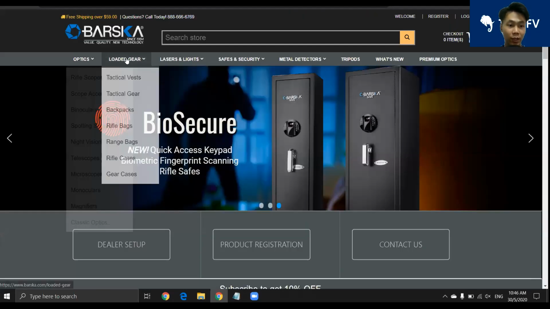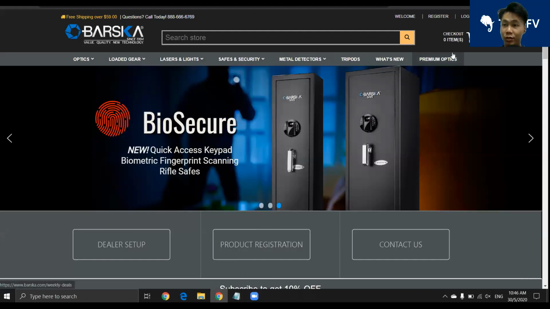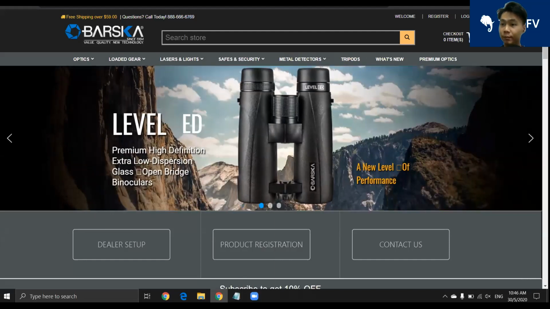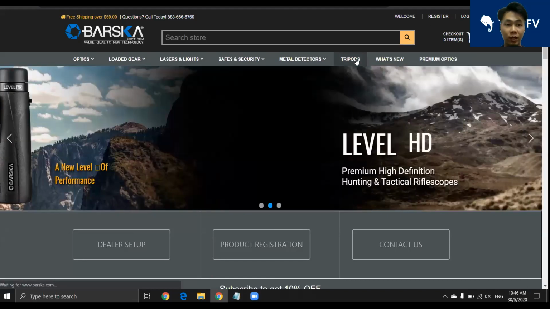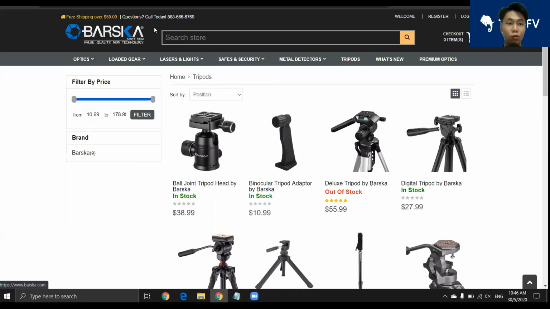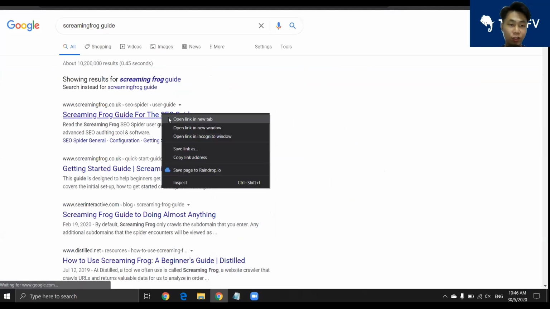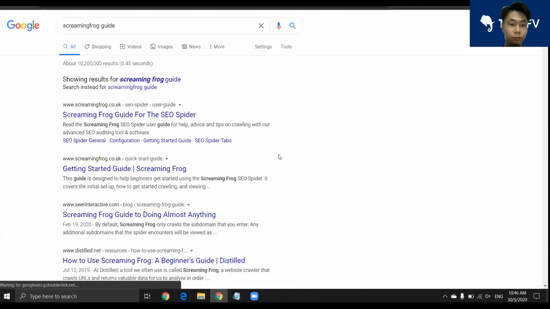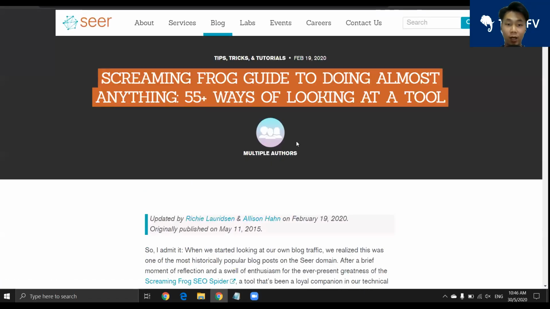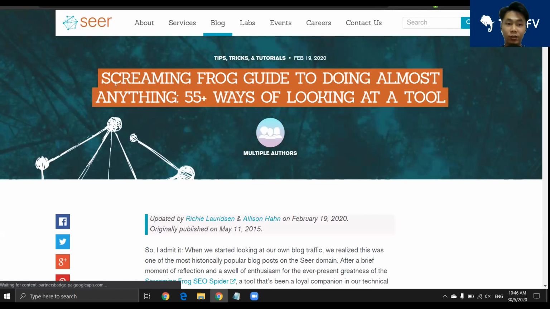So let's just take a look. All these are product pages. I'm going to move my face away. Okay, let's see, tripods. So all these are product pages, right? But I'm going to show you an example of a resource. Okay, for example, Screaming Frog guide, right? So this is a guide, right? So this is a resource page.